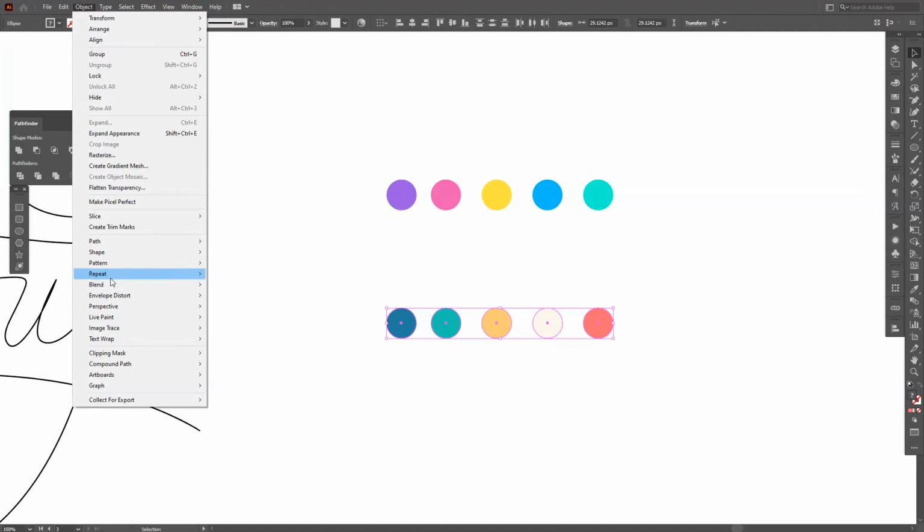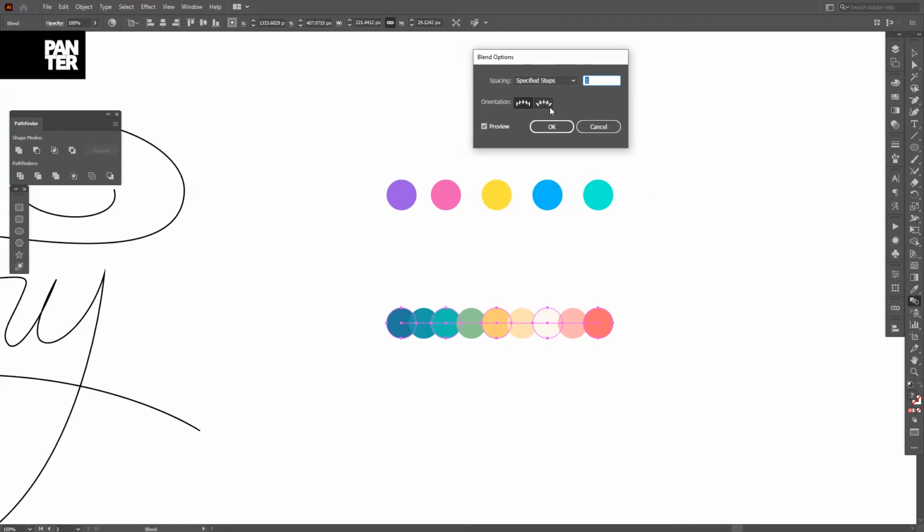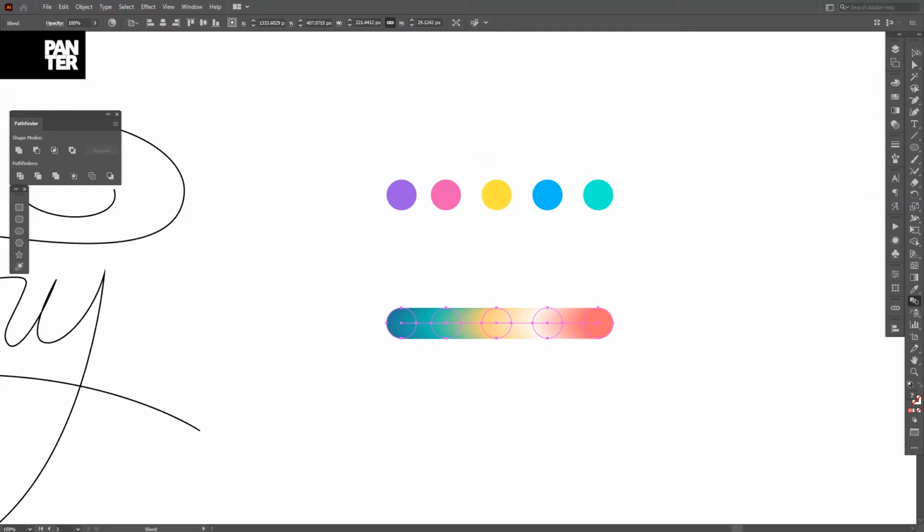Go to object, blend, and make. There you go, it starts to blend in. Click on the blend tool, double click, select specified steps, and type in 1000. So this way it's going to blend in.